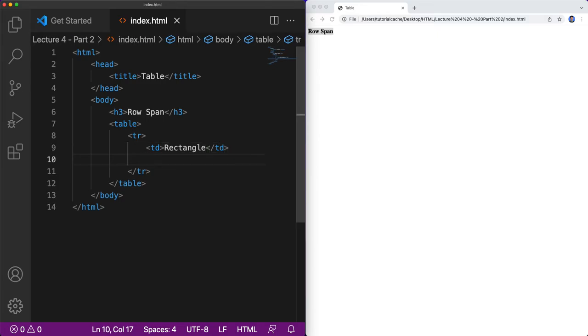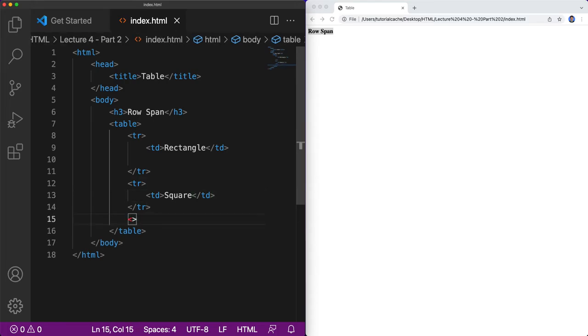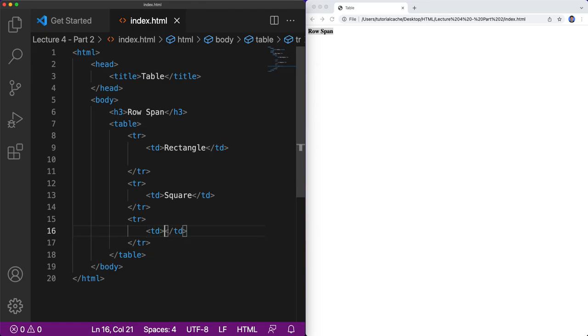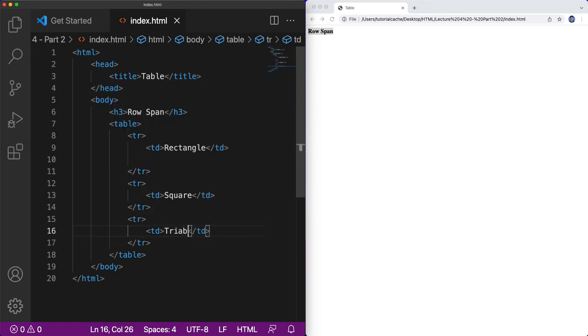and then similarly in the next row we have a square, and then we can have a triangle, for example. You can take any example to learn this, but I am taking this one to explain it much better. If we refresh that, we can see it's rectangle, square and triangle over here.